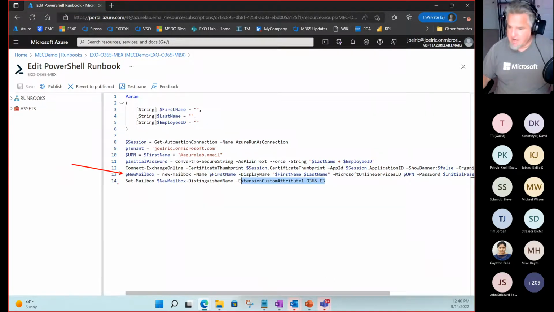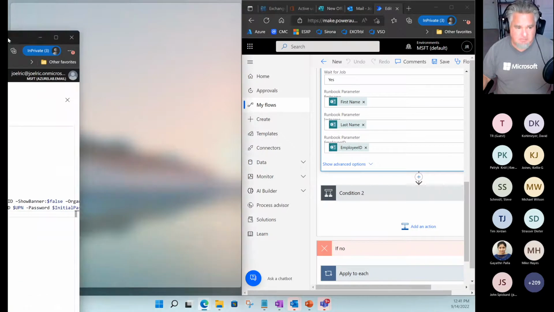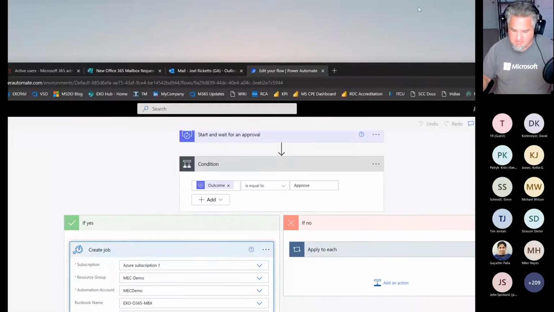I'm then simply going to issue a new mailbox request there. And that's what creates the mailbox, right? And then I'm going to set an extension attribute here. This is going to be used for group-based licensing so that once this account is created in Office 365, it will automatically apply a license to that user. So this is my PowerShell script here. Pretty simple PowerShell script just to create that mailbox. Let me move this back over here. Let's jump back over to Power Automate.